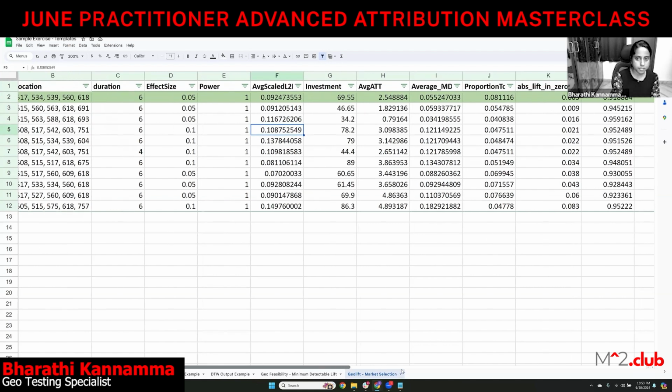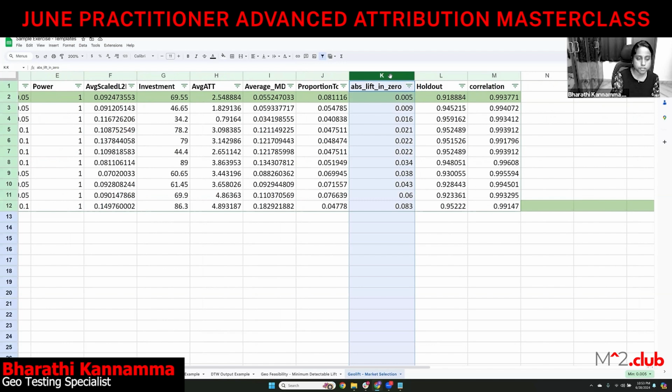We'll talk about specifically one metric, which is the absolute lift metric, which is one of the important indicators for us to know how well a specific set of geos will work when we use them to test on, right? When we say absolute lift here, it means lift when there is no real treatment going on, right? So we need to make sure this is as close to zero as possible.